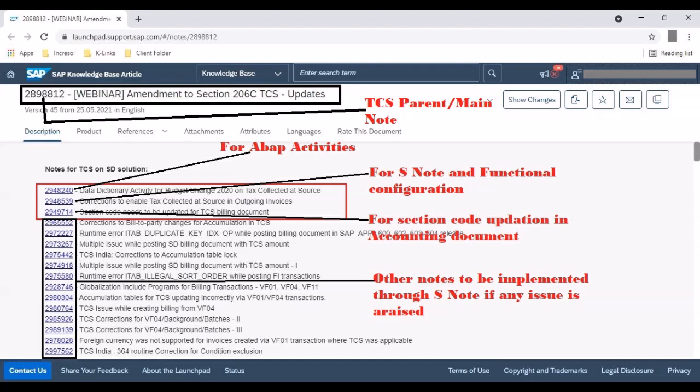As you can see, there is a list of SIP nodes in which ABAP works on the data dictionary activity nodes. You will be working on the correction nodes to enable the TCS, that is tax collected at source, section code update in TCS billing document, and other nodes to be implemented by the basis consultant, as those are to be implemented through S-node transaction.